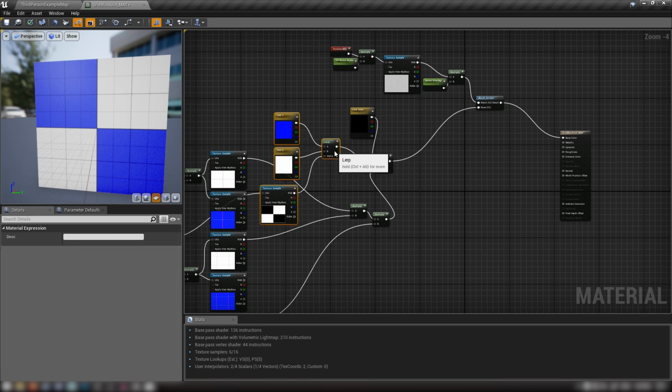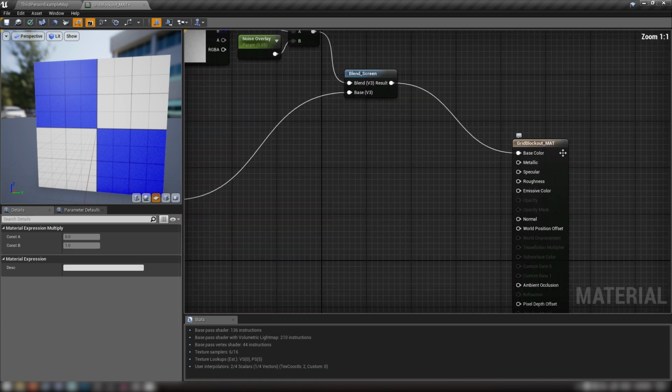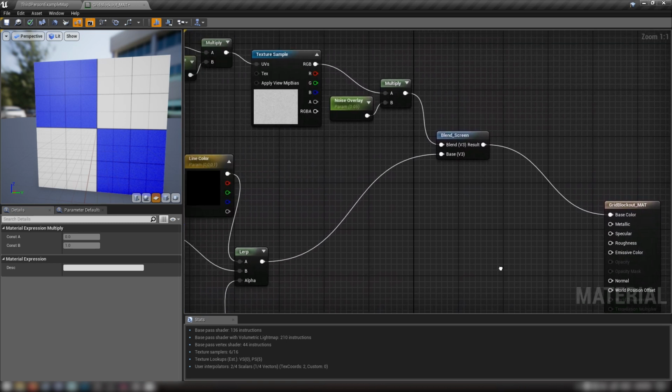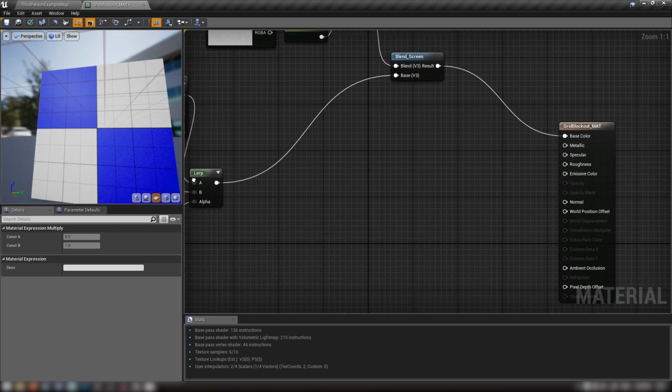Like, all we're doing is just lerping between some things, multiplying some values, combining a couple of different effects, and we have our base color node. The next thing we'll do is metallic and roughness. So we can control the metallic and the roughness values of each of our two-tone tints over here.